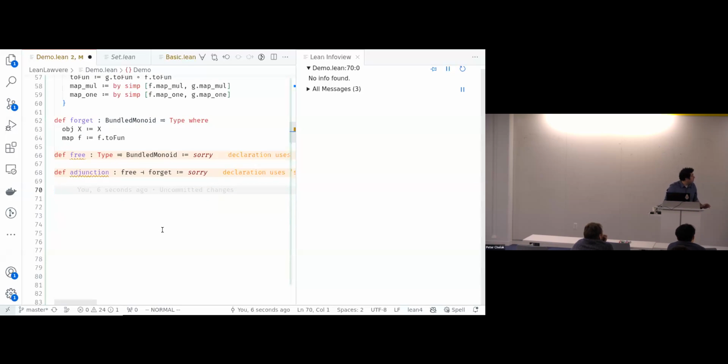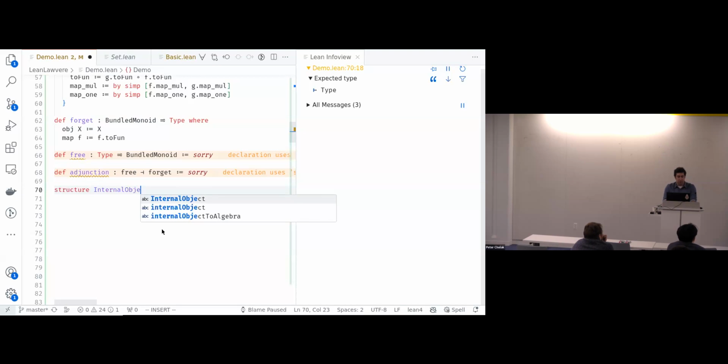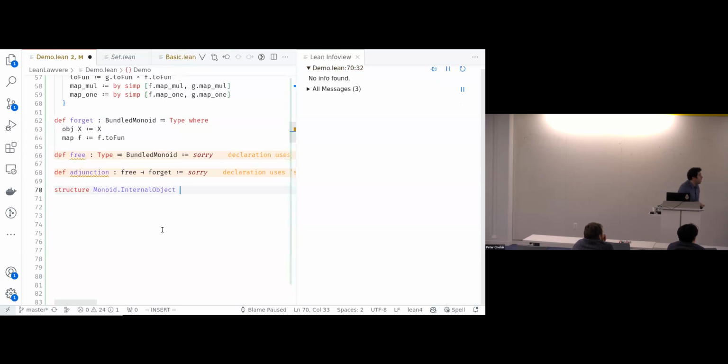So let me very briefly explain how to talk about internal objects in the system. Okay, structure, internal object. Now, I have to tell Lean where that internal object should live. In other words, I have to provide a category with suitable products so that I can define the analog of the operations and so on.